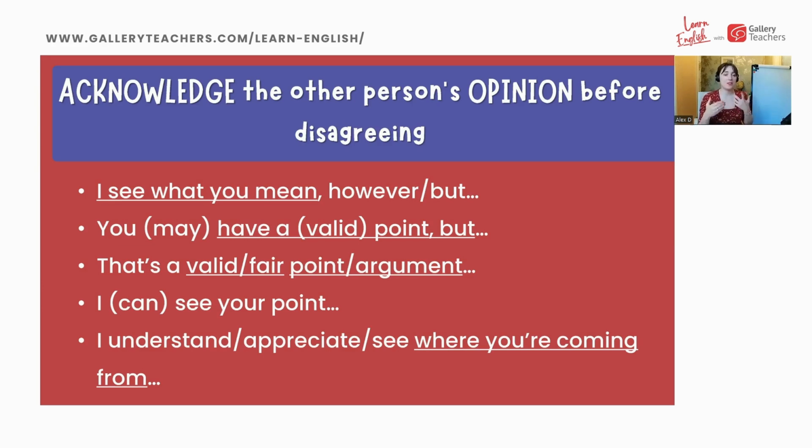Now, we're moving on to another technique, which is to acknowledge the other person's opinion before you disagree with it. This is particularly good for maintaining social relationships, I think. Nice expressions to do this. I see what you mean. However, or but. You have a point, or we can extend that: you may have a valid point, but, for example, like Lena said, I see it differently. That's a fair argument, or that's a valid point. I can see your point. However, or like a few of you mentioned before, thank you, I understand where you're coming from.